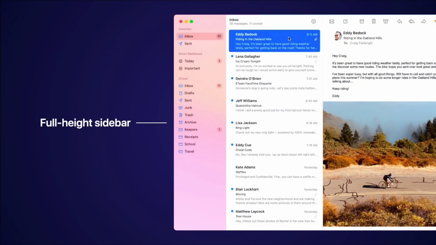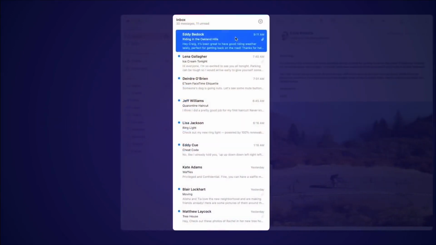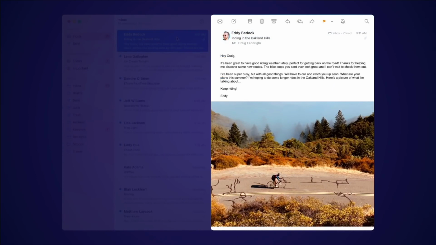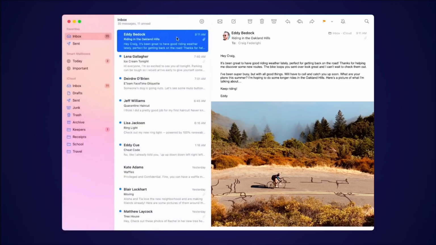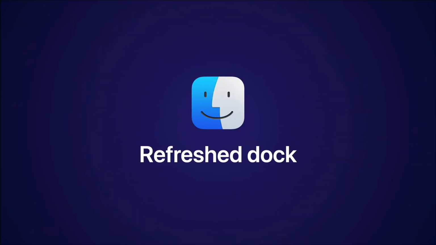But with the new Mail app in Big Sur, you'll find that the Mailbox sidebar extends to the very top of the window, and the same goes for the Inbox column. When it comes to the message area, Apple consolidated all the controls at the very top, so they're not only easier to find, but they no longer impede on other parts of the interface, as they had in older versions of macOS. The next big change to Big Sur is its dock.